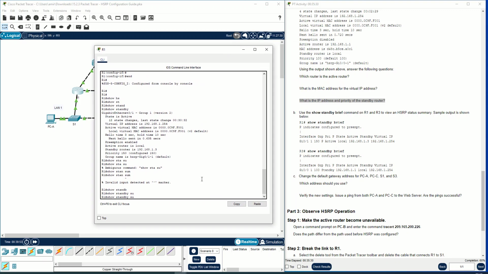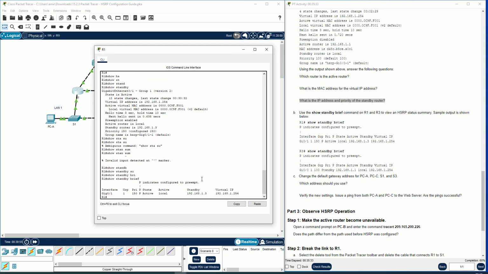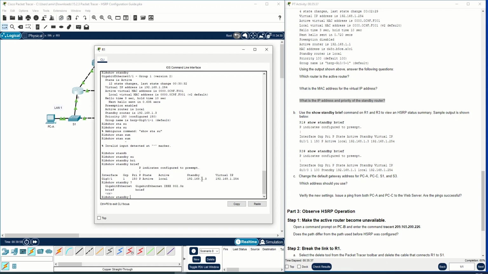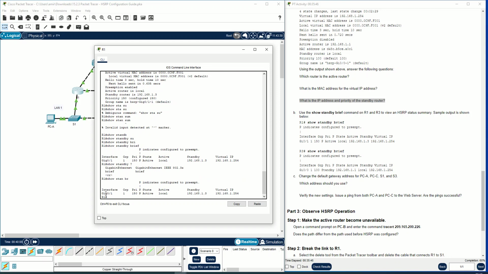Standby brief, excuse me. We don't have any summary here. Also, we have only gigabits and brief. You can use brief here, and also you can gather information about which interface is active, which group, which priority, and is active, and what is a standby, and this is standby, and this is virtual IP.